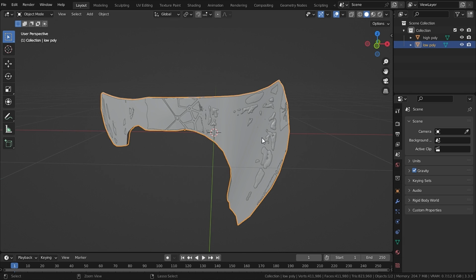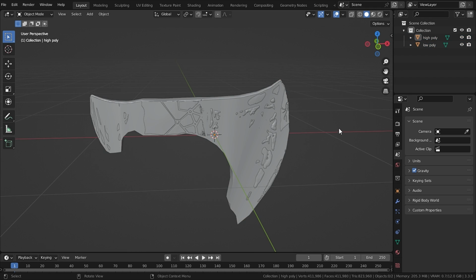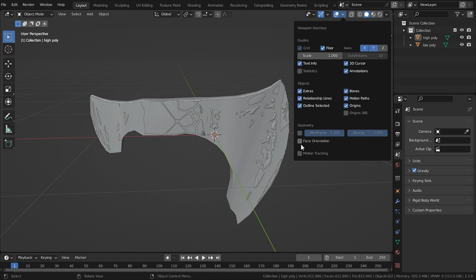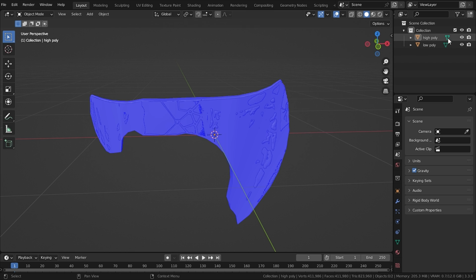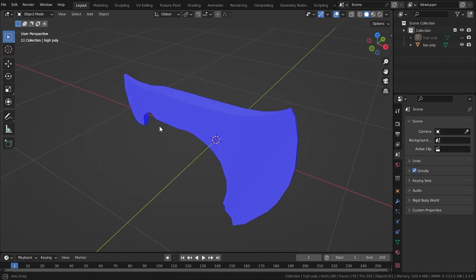And also apply the scale for both of these objects or it will not work correctly. And it is also important to check the direction of the normals. So if you want to check that, go to Overlays, click this drop down and select Face Orientation. And let's take a look at our low poly first. So if you see everything blue, you are good to go.